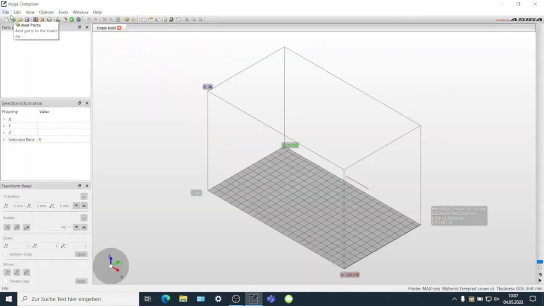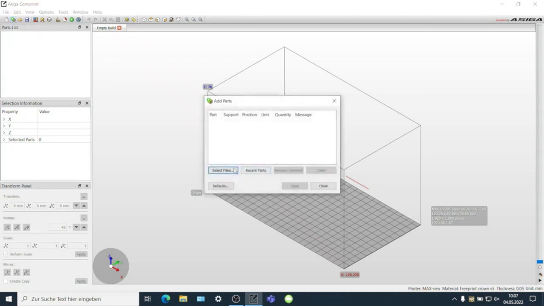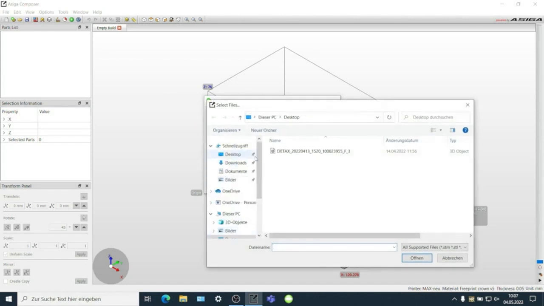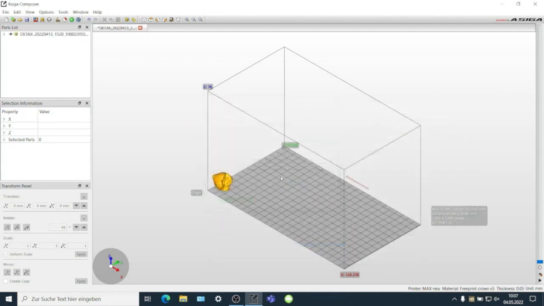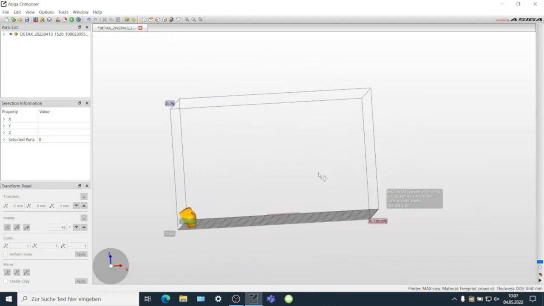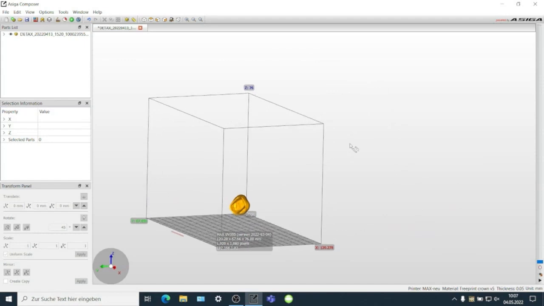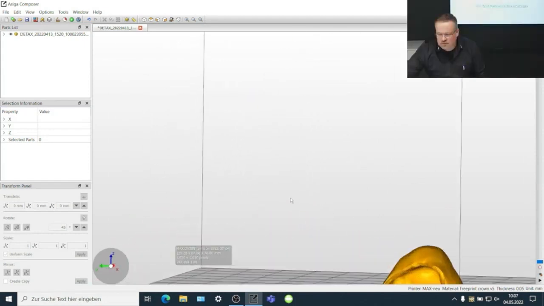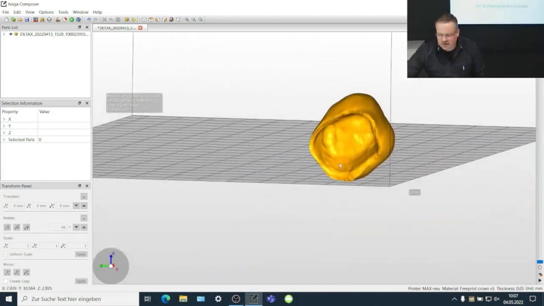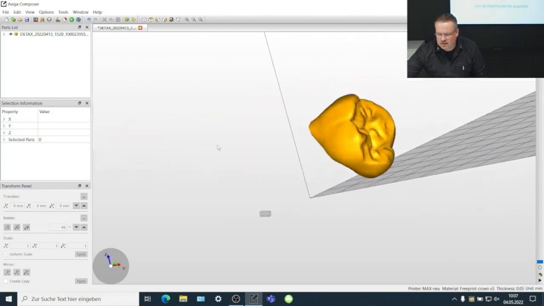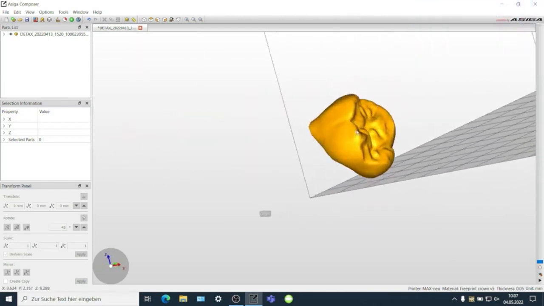At first we need our object, so we add the parts with the button Add Parts. We say select files. In this case, here is our crown. This is the same we prepared with Marcus before. We say open and also open, and we can see here's our crown. The crown is not in the correct orientation. We don't need any supports later in this area here, so we will use the area here to connect the support.